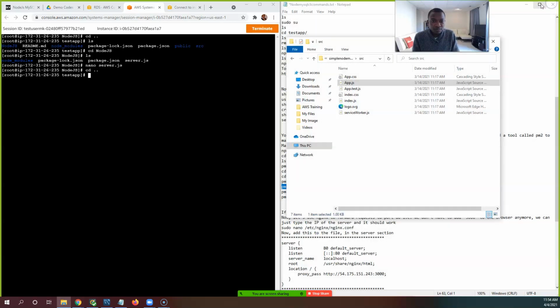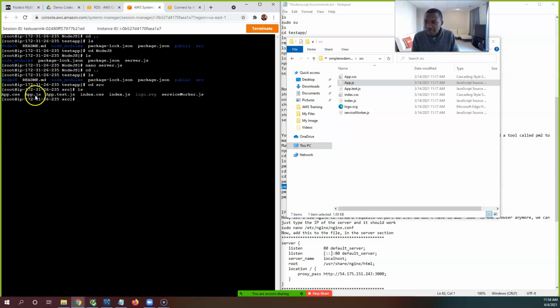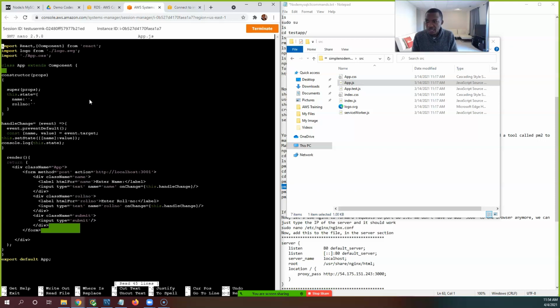Let me close that. So now we're in test app folder, right? Do ls and then cd to src, enter, do ls, and then now we can see here in src we have the app.js. So now we're going to do nano app.js, enter, and then we want to scroll down and find that. It's right there, right here. Remove localhost, remove localhost, remove localhost.